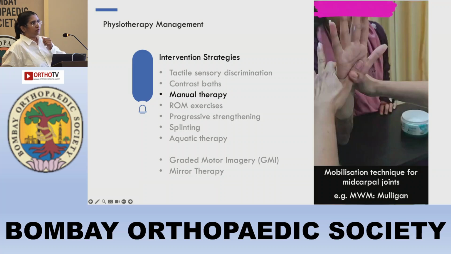Now, we've taken care of the pain to a certain extent. We've taken care of the sensitivity. But without movement, the patient still has a stiff hand. So we use this a lot in our practice. We do tons of manual therapy.